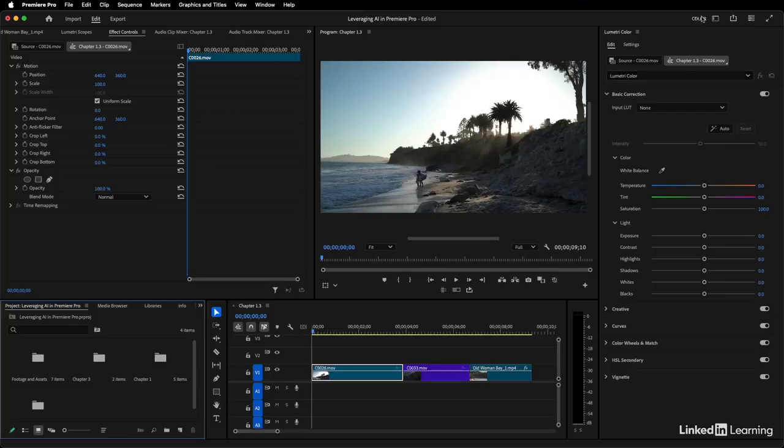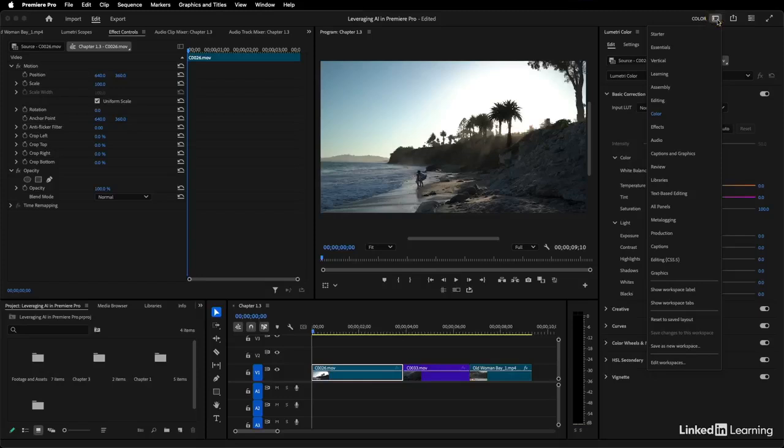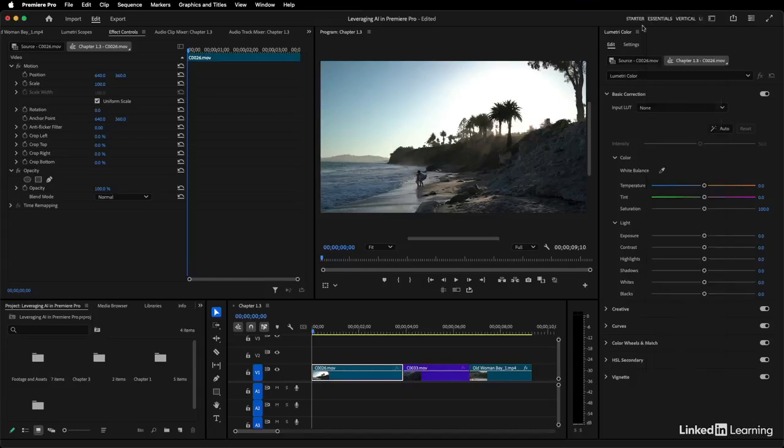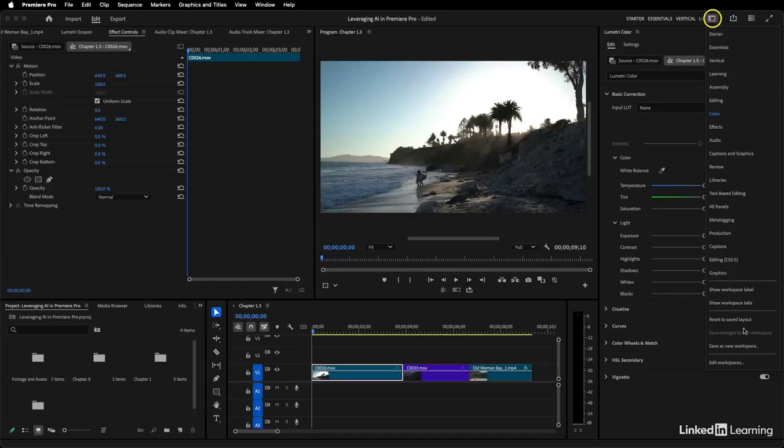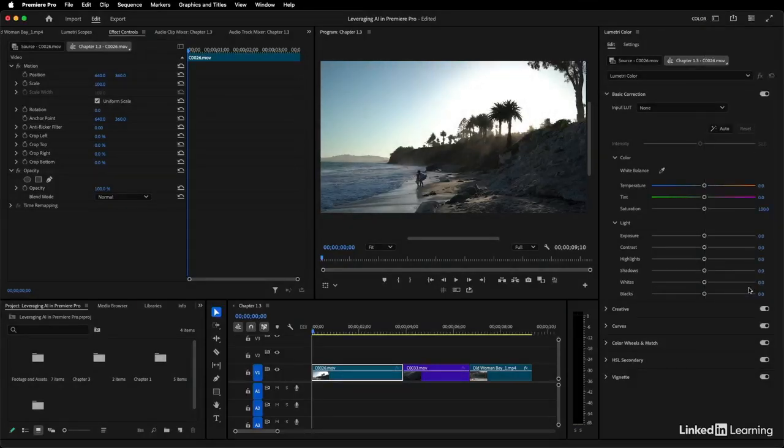If you're curious to know how I got this label to appear on the top right-hand corner of the interface, if you go to the Workspaces icon, you can choose to show a workspace label or show all of the Workspaces tabs that you can work with and then click between. I'll click back on the workspace icon to choose Show Workspace Label.